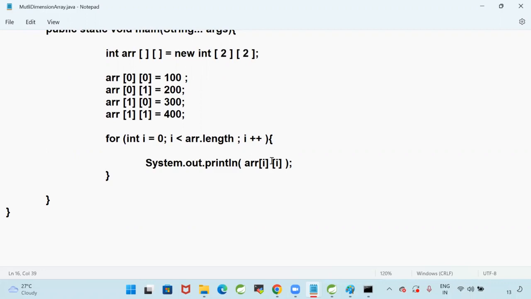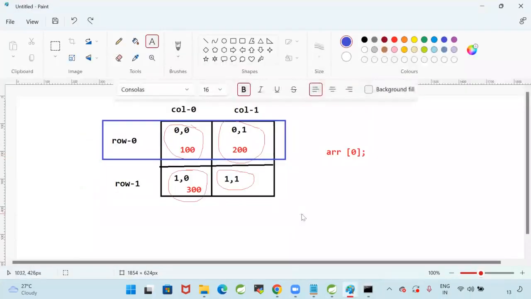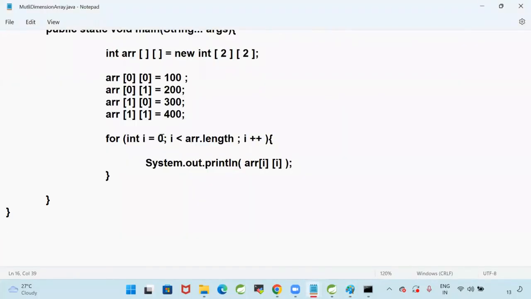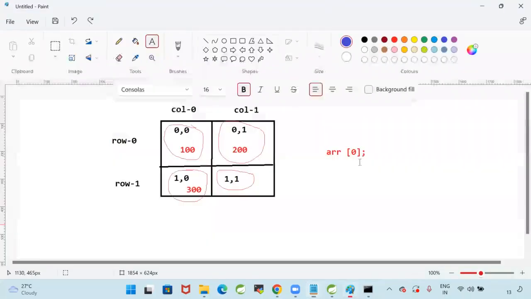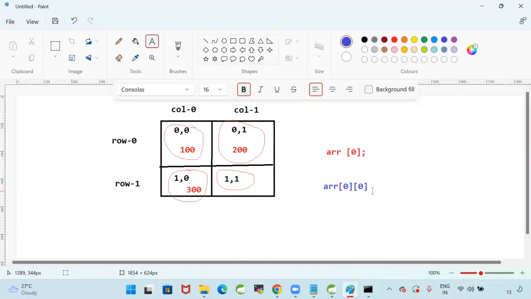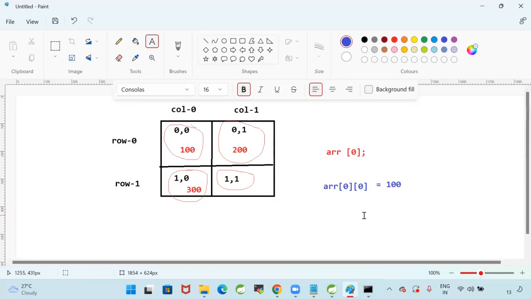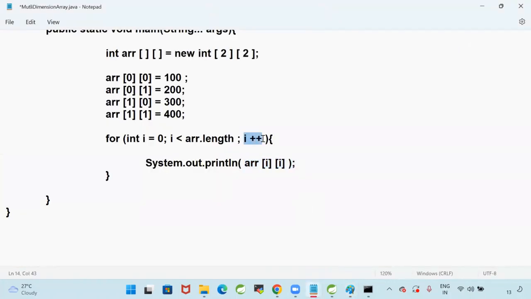So when this loop is executed, my loop is going to start from 0. Array of i, that means array of 0 and 0. What is the meaning of array of 0 and 0? Row 0, column 0. So it is going to give me the output as 100. After that, i value will be incremented.